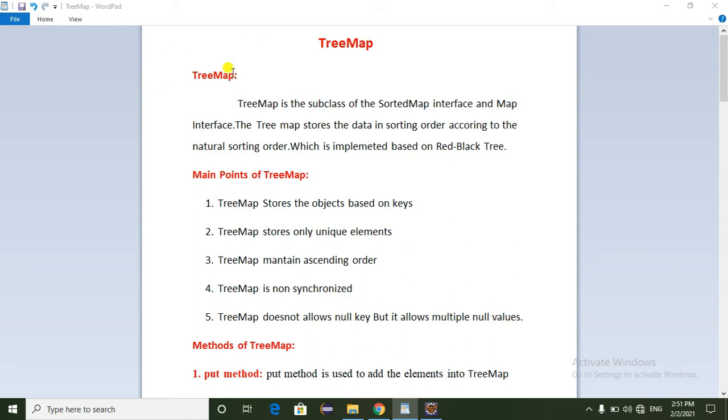Now coming to the TreeMap. TreeMap is a subclass of the SortedMap interface and the Map interface, so it is derived from both. The TreeMap stores the data in sorted order, according to the natural sorting order, which is implemented based on a red-black tree. The internal mechanism of TreeMap is implemented based on a red-black tree. That's why the data is sorted according to the red-black tree.